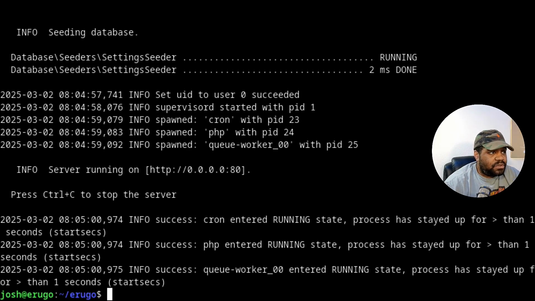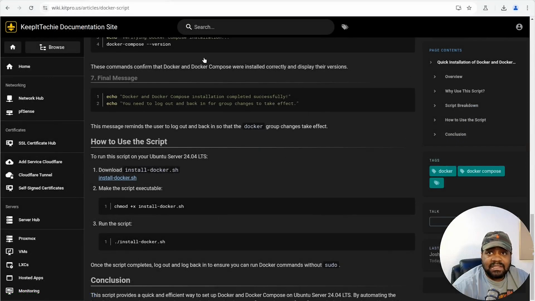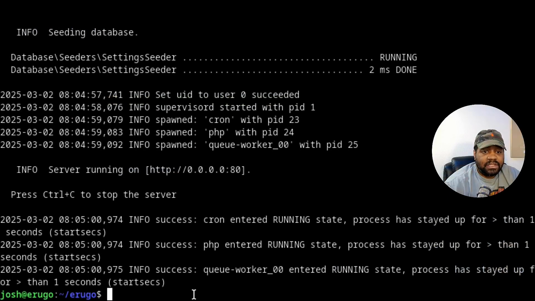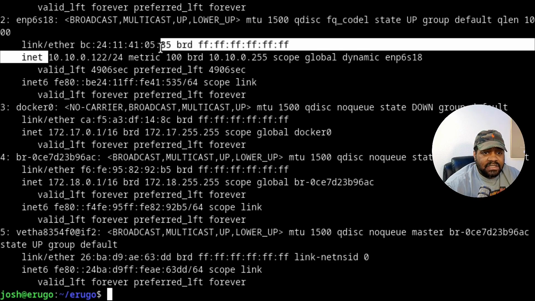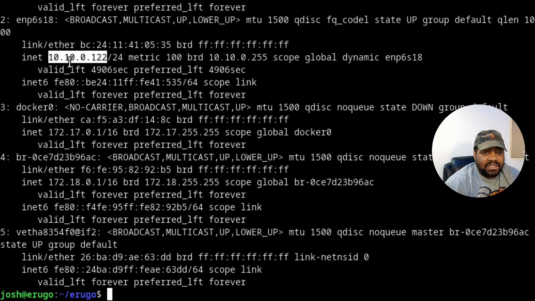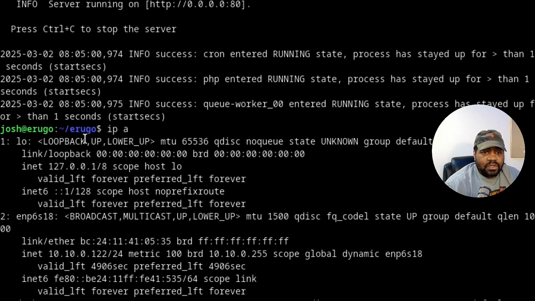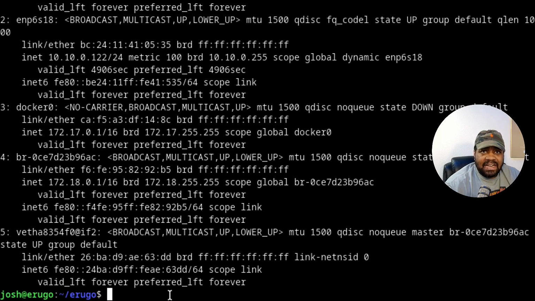So let's switch back over to our websites, and let's type in the IP address of this server. And just to show you guys what the IP address is, let's get back over here. Let's type ip a. That'll give us the IP address. And what we're looking for is right here. This is the IP address of the server. So it's 10.10.0.122. And then the port for Erugo is 9998. And you can modify that port if you want to, but I just put 9998 based on their documentation.